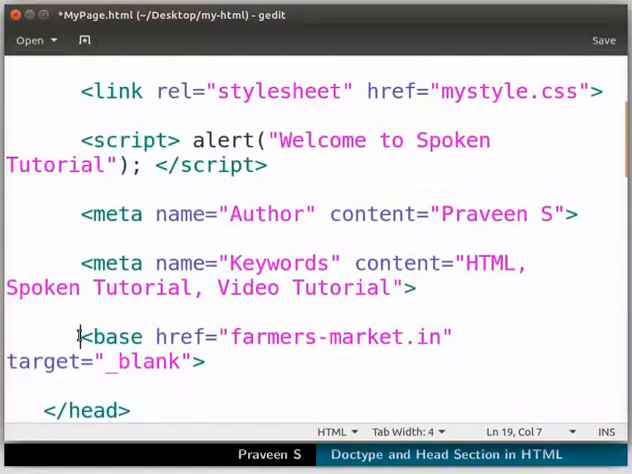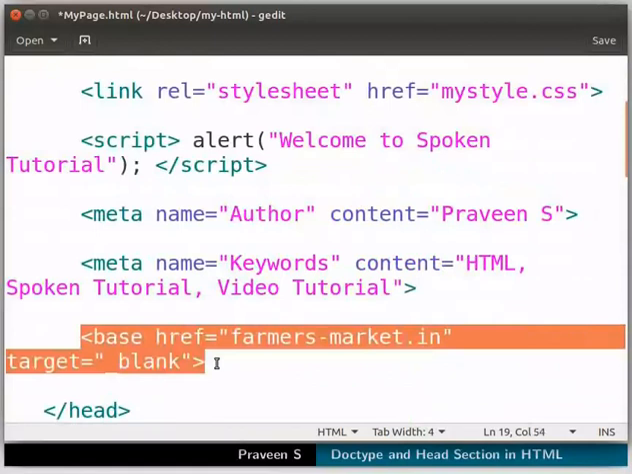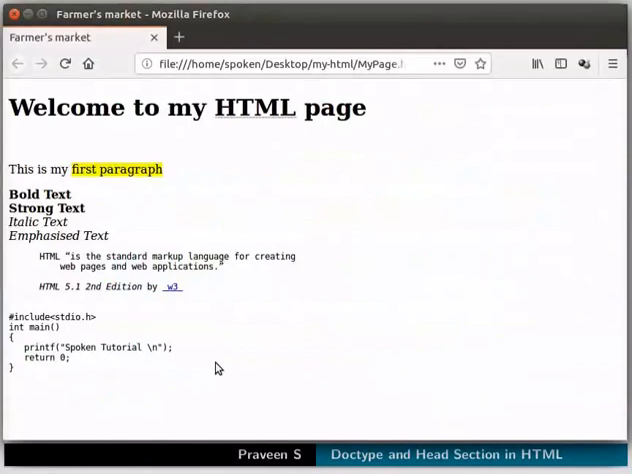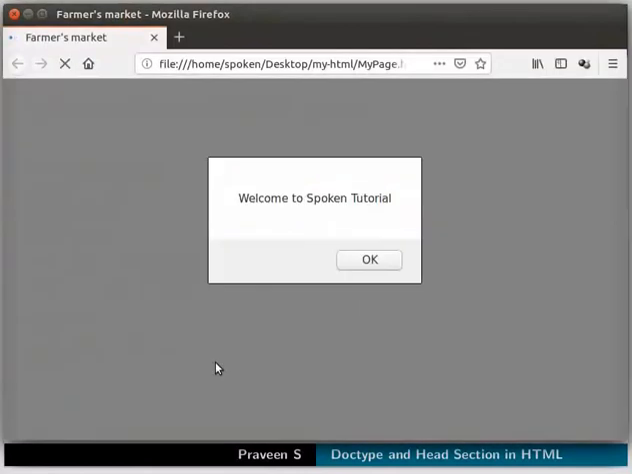Using the script tag, we can write some scripts like JavaScript to perform some action. Here I have written a simple script. It gives an alert with this message when the page opens. It is not mandatory to write the script tag inside the head section. We can also write it elsewhere in the body section.